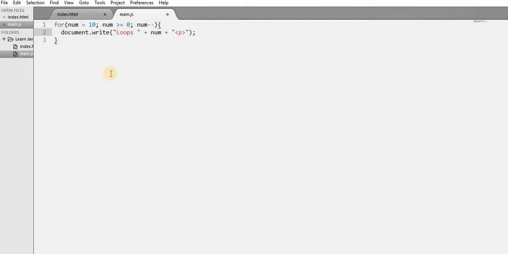Alright guys, so we have this block of code on the screen and I will show you how to read it. You say: for num is equal to 10 such that num is greater than or equal to 0, num decrement, and it will now come here, and this statement here will help us to output the result on the screen. So let me explain what's happening behind the scenes.